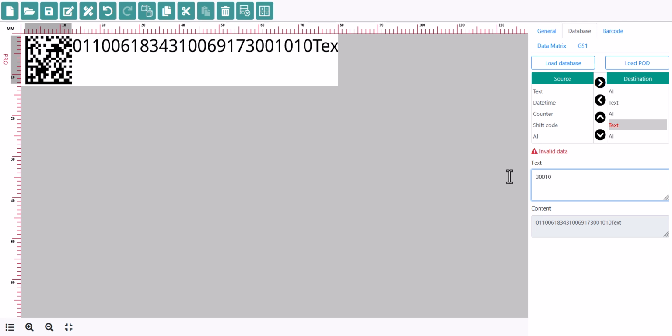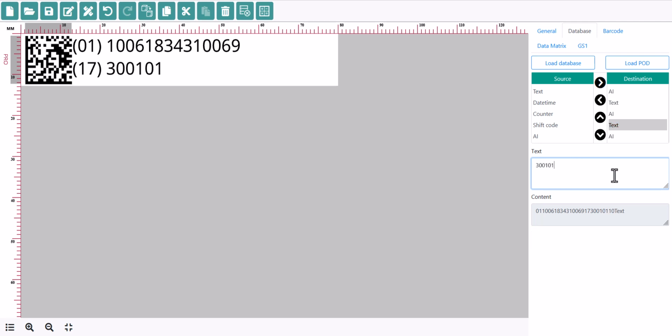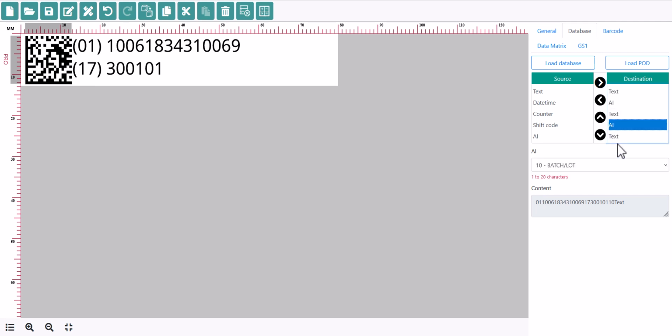The last item to enter is the batch/lot AI text. This is the third AI item and can contain up to 20 characters. You may notice that the text line below this AI is not red. Since this field accepts 1 to 20 characters, any input within this range will meet the field's requirements. For this example, we've used 20 characters to illustrate the field's full capabilities.